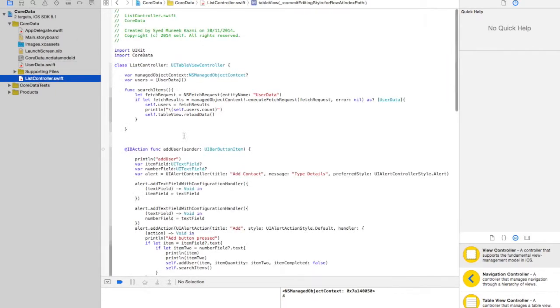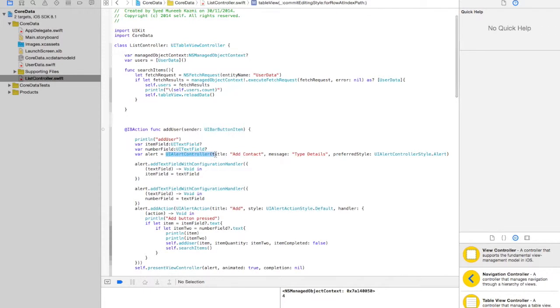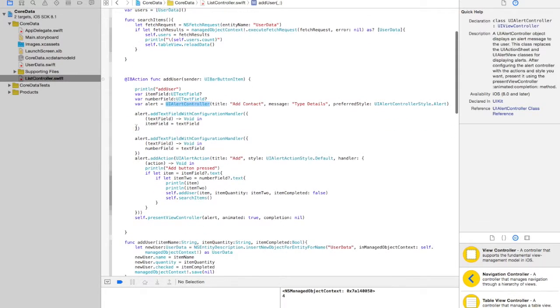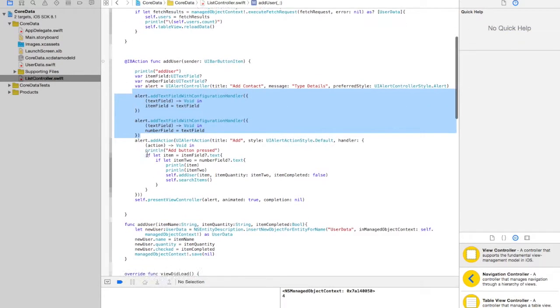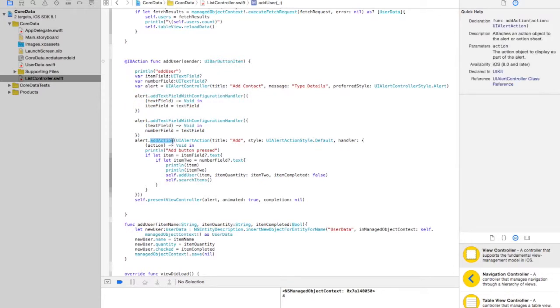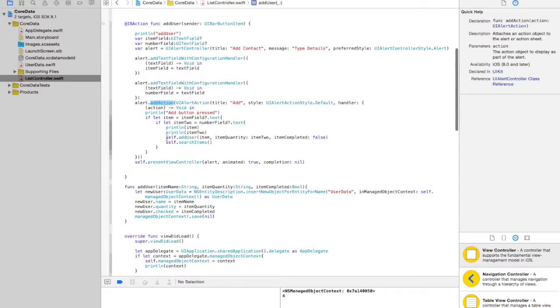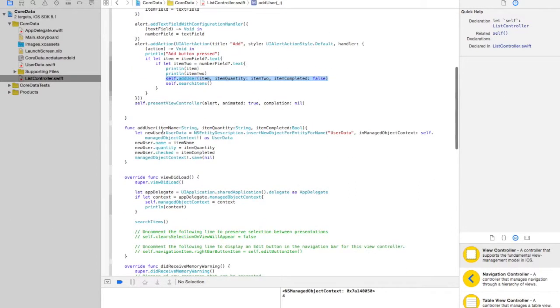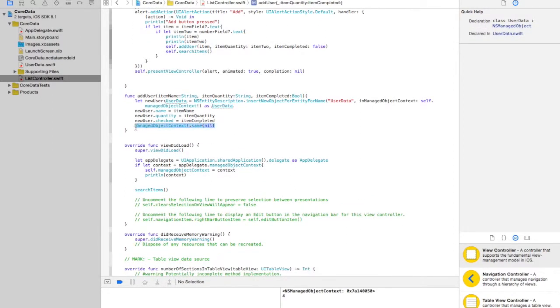Within my list view controller class, I use the UI alert controller to get the user input. Once the user has inputted their data and clicked on the alert add button, I send the information to the add user function, which takes the information as part of argument. After that, I create a user object and then save that within my Core Data.